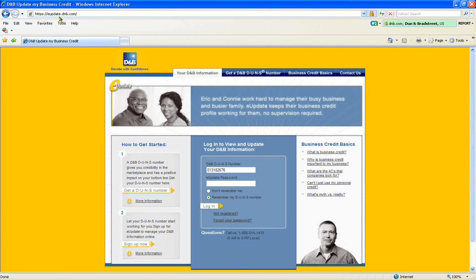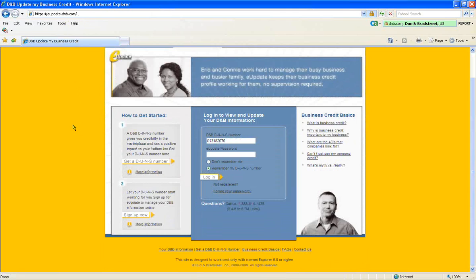https://e-update.dnb.com. And it's going to bring you to this website. So just to review, that's https://e-update.dnb.com. That's D as in Dun, N as in Nancy, B as in Bradstreet, DNB.